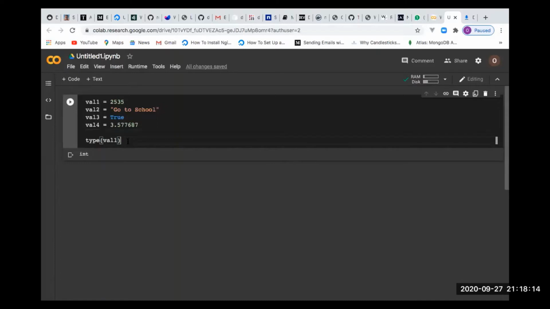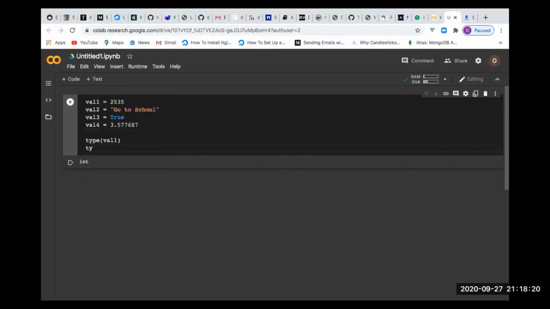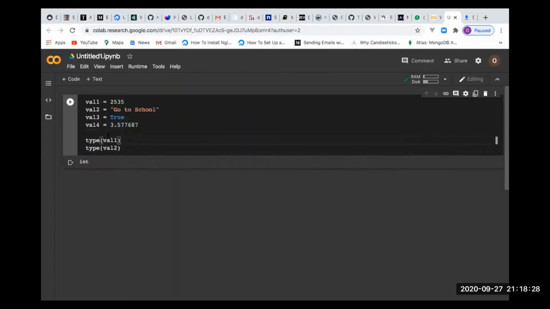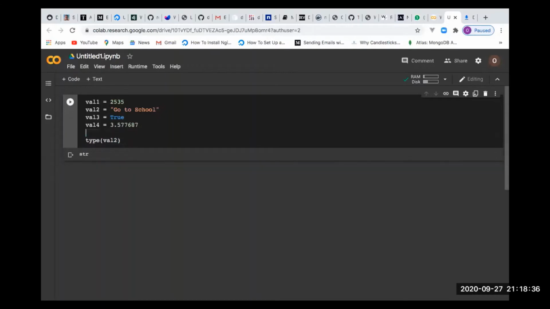Now, we can also test the type of variable 2. These are the things we have to know, very important. Let me check that also. So it gives me string. Let me check variable 3. Variable 3 should be what? Should be Boolean. So those are the types that we have in Python, while variable 4 will be float.